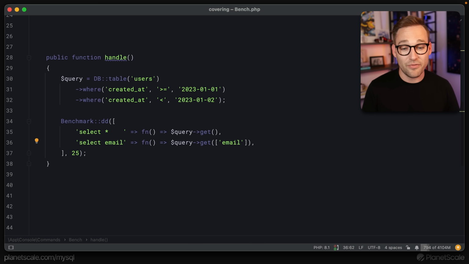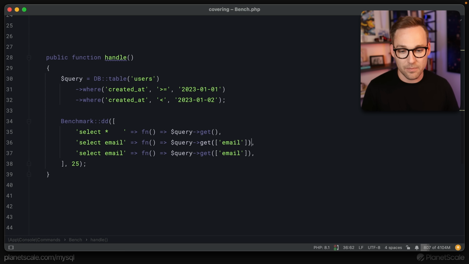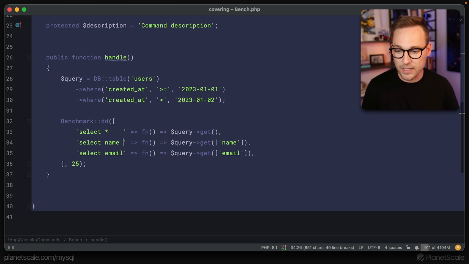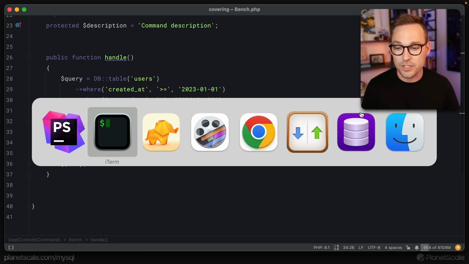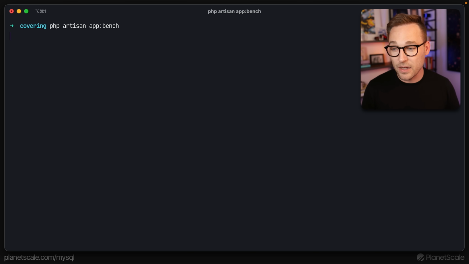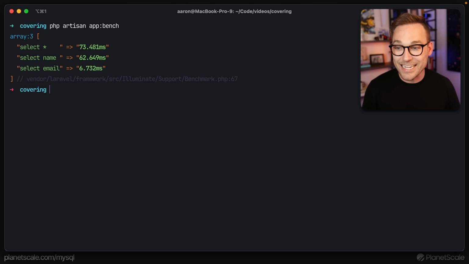This is where we left off, and now that we have this index, we can actually just run this again. I am going to add a comparison query here of name, because there is something special about this email, and I will show you what it is. So we have the name as a comparison, we have select star as a comparison, but select email is the assignment. That is the thing that we're trying to do. So if we run the benchmark again, we should see that select email is quite a bit faster, 6 versus 62 for selecting name and 73 for selecting star.